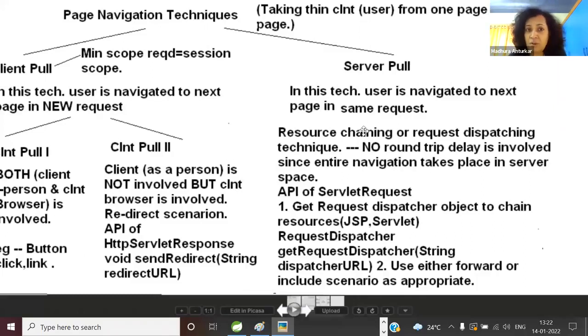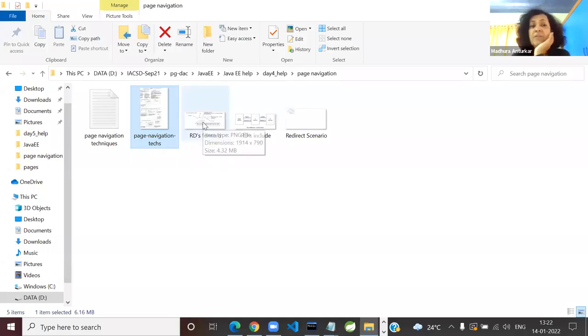So this is what we are going to observe. This is what we are going to experience. Best is to do it with an example. We are going to take the same 2 pages, login servlet and topic servlet, and we are going to replace client pull redirect by something called the request dispatcher's forward technique. So I'm just thinking what will be the easiest for you.